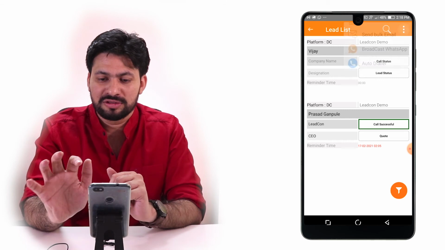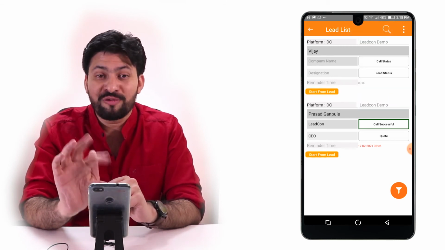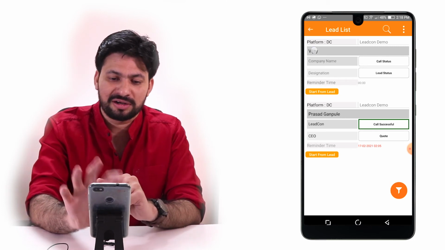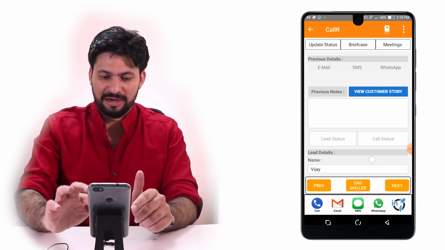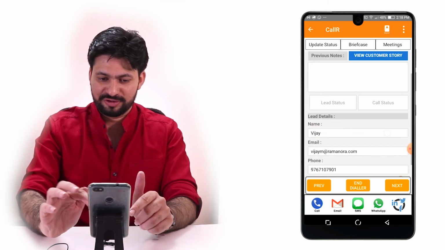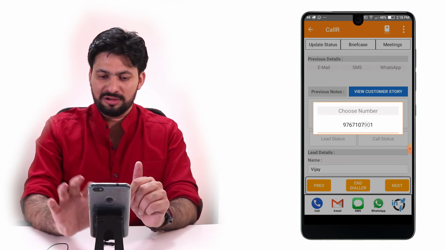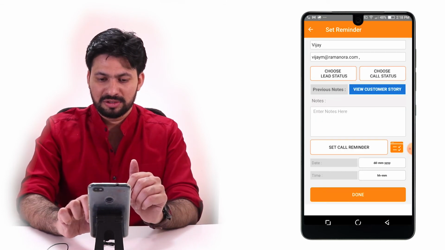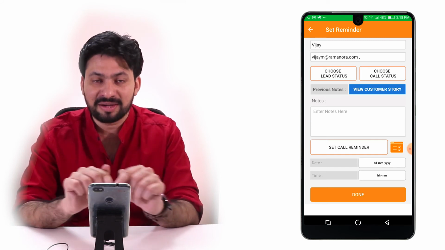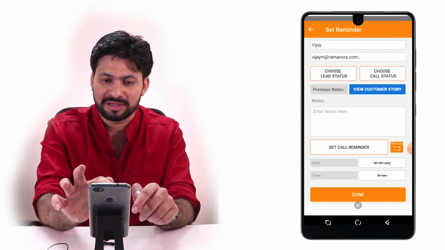To do that, click on these three dots, click on auto dialer. You can choose from which lead you wish to start. I click on Vijay's lead to start off with. And you can see here, it gives you all the different details at one place. The way it follows is, I click on call, I choose a number, call is going through, the status update page is here. On the top, you can actually see the call is happening here, right?